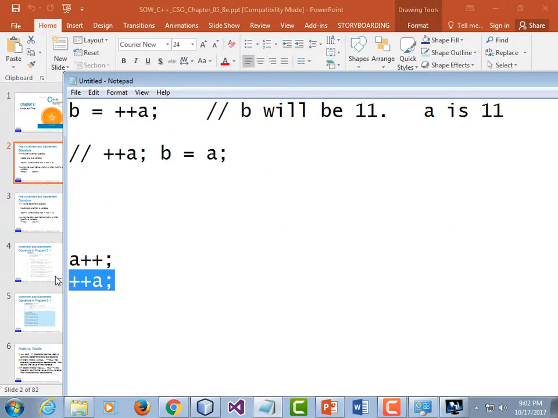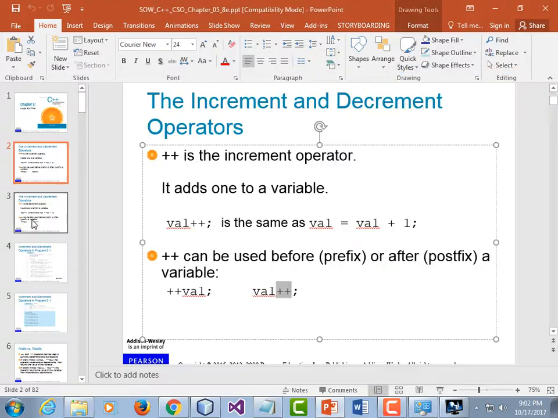And supposedly plus plus A is a little bit faster than A plus plus. So if you were trying to write the absolutely maximal speed program, you would use that if you could. We're not really trying to do that, but just tuck that away in your head.